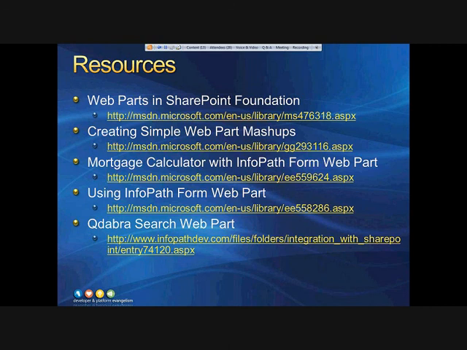But if you are curious and you do want to play around with it and start creating your own web part mashups, I do have some links that I recommend here. There are a bunch of blog articles on MSDN that are really useful. I talked about the mortgage calculator scenario, and there's actually a really good lab on MSDN that will walk you through the mortgage calculator scenario if you want to try that out on your own.